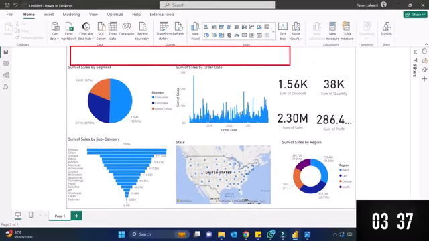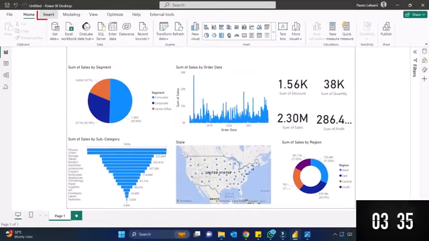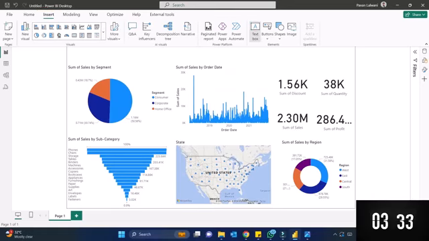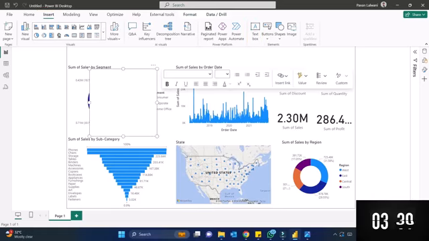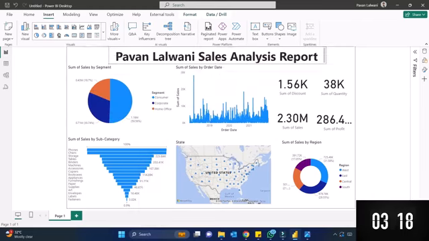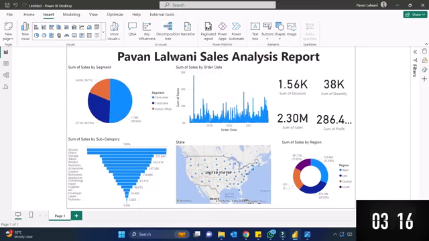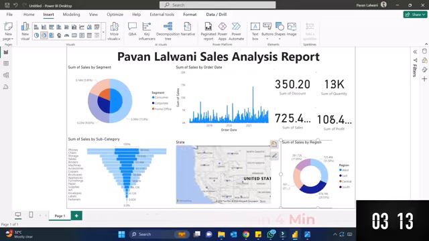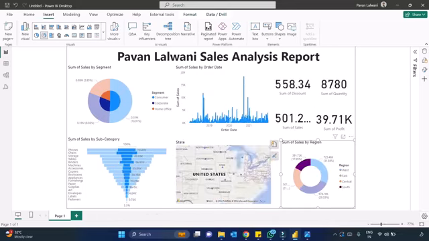And now on the top, I should give a title to this particular report. Insert menu bar, and I can click on insert text box. Here on the top, I can write Pawan Lalwani, sales analysis report. And now I can just increase the size, adjust the alignment and do some changes. I will bring it on the top. Now, if you observe how much time it has taken for me to create a report, hardly 4 minutes. Now, if I just click on any one particular slice, you can see the whole report is interactive.